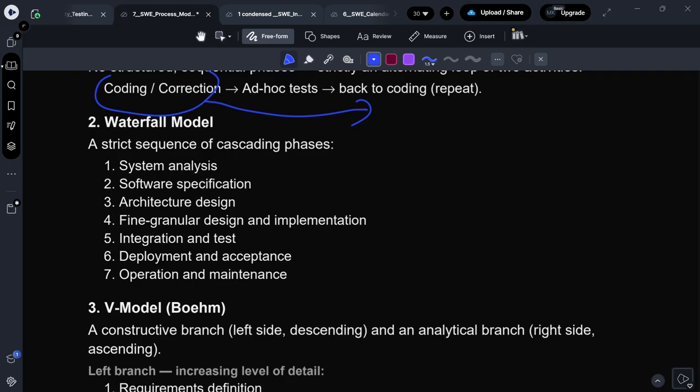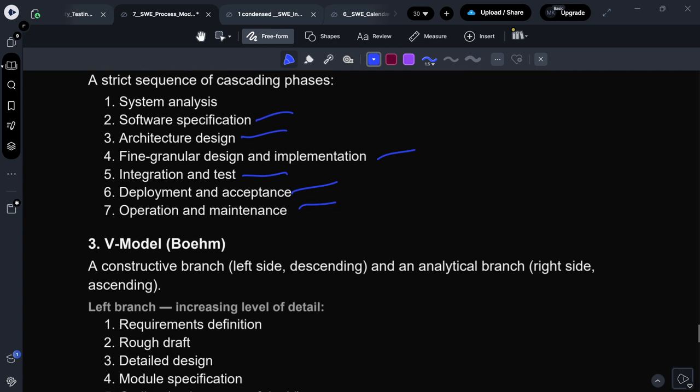Let's do it again. Number 1, system analysis. Number 2, software specification. Number 3, architecture design. Number 4, fine granular design and implementation. Number 5, integration and test. Number 6, deployment and acceptance. Number 7, operation and maintenance.